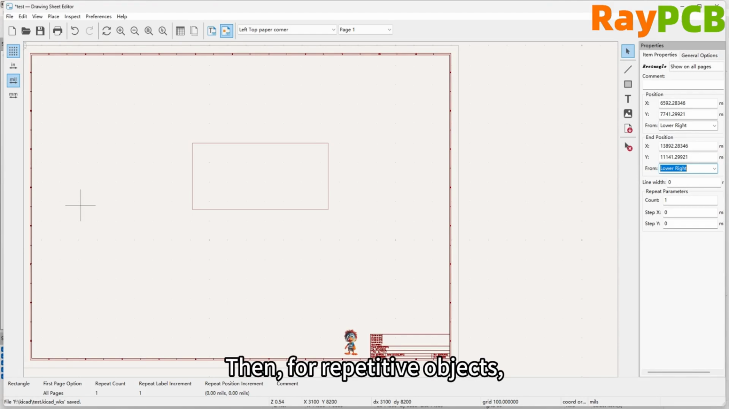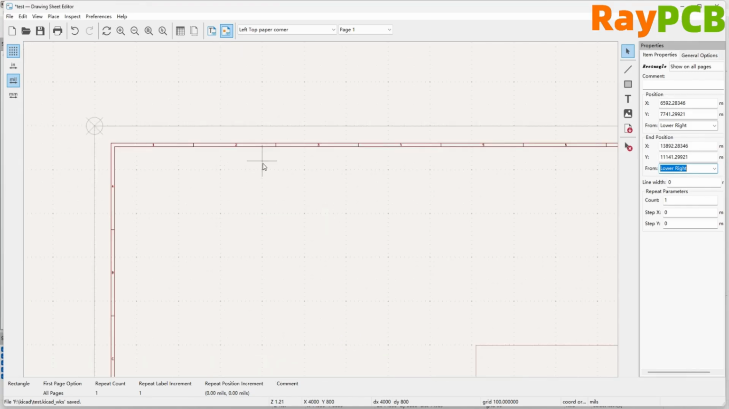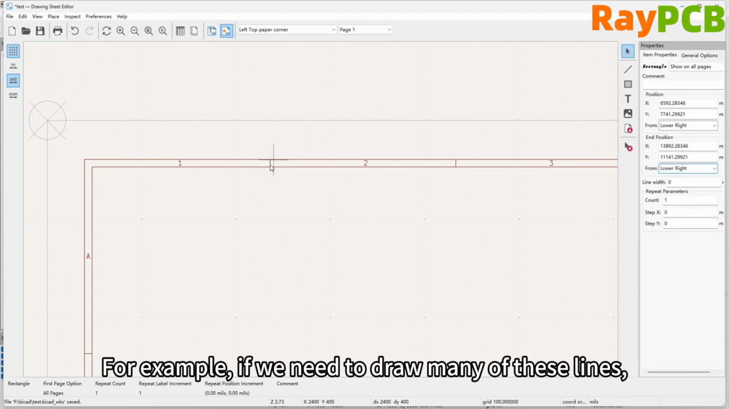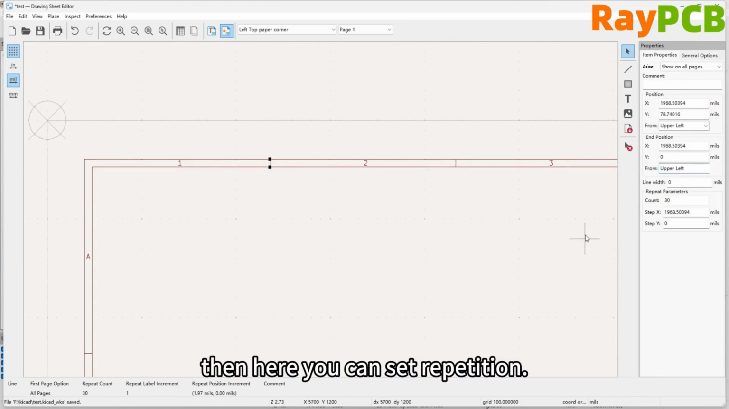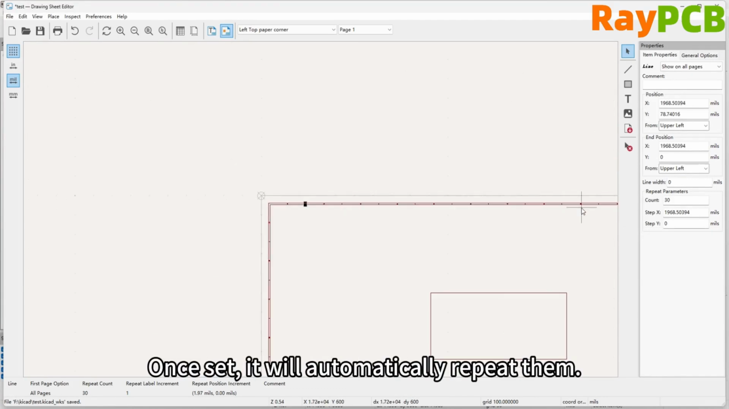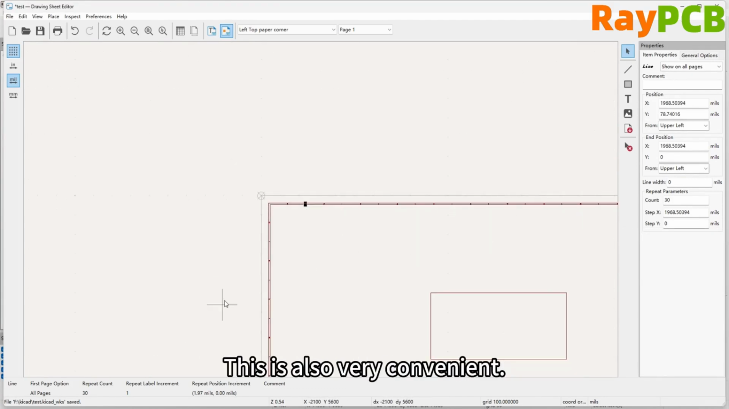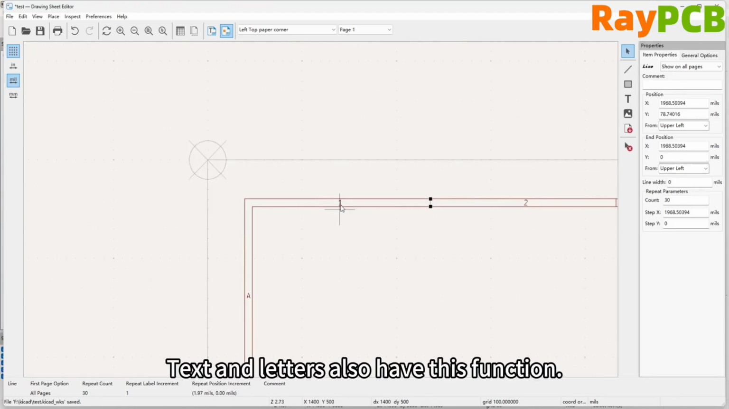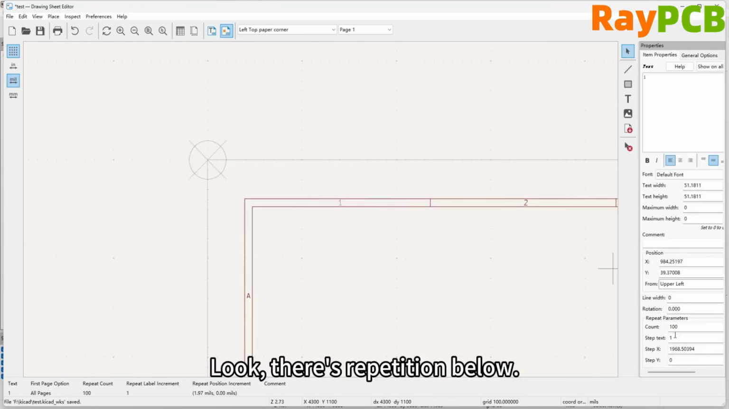Next, for repeated objects, the KiCad editor also has a very useful feature, the object duplication function. Let's take a look. For example, suppose we need to draw this line many times. Here, you can set the number of repetitions and the spacing at this position. Once set, it will automatically duplicate the objects for you, which is also very convenient. This applies to text as well. Both text and letters have this feature. As you can see below, there's an option to increment the step value for repetitions, and you can set the spacing too. These functions are all very convenient.